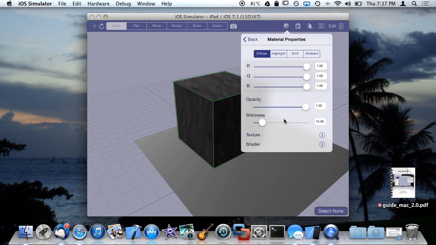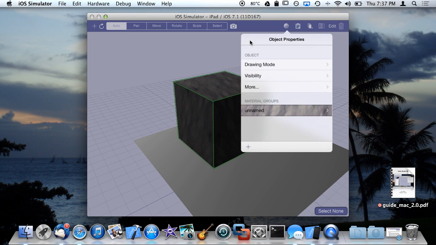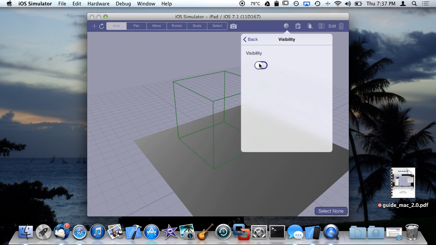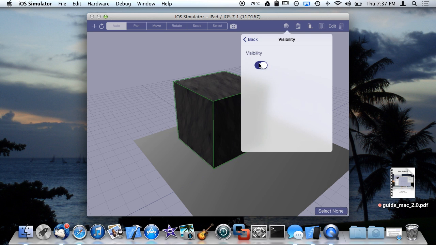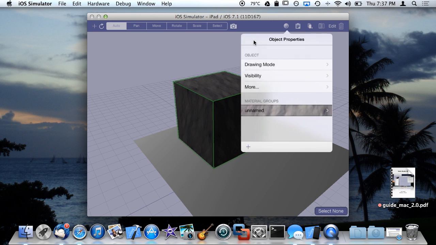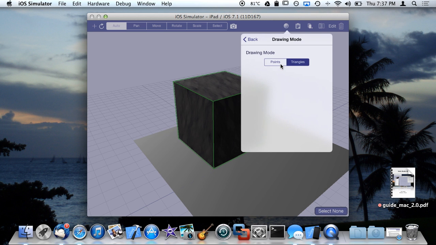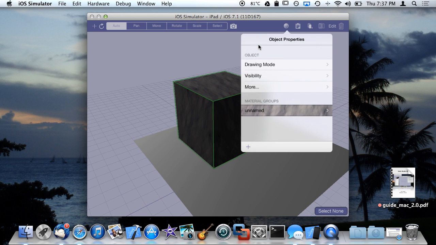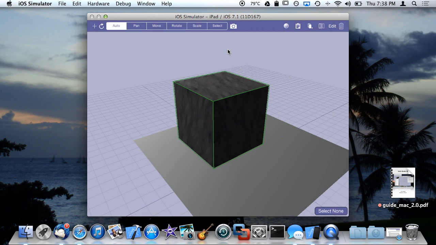So that's the material properties. I'm going to cover the shader button a little later. As you guys have seen, I've actually kind of dove into it in episode 1 in some detail. Backing all the way out, you can toggle the visibility of any surface if you want to quickly hide something that might be expensive to render until you're ready. You can alter the drawing mode from points to triangles. So if you want to make something that just consists of a bunch of points, you can do that. That's essentially the object properties.